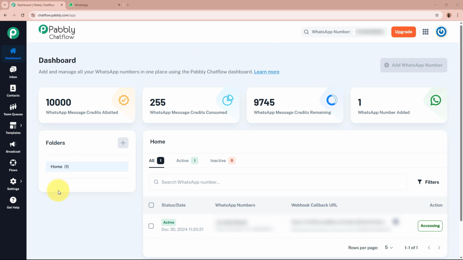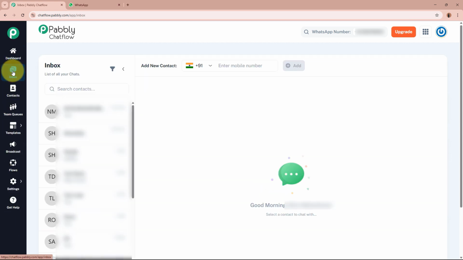Pabbly Chatflow is a new platform in the house of Pabbly which will help you to manage your WhatsApp conversations. Whether it is sending and receiving WhatsApp messages, managing templates or contacts, or sending WhatsApp message broadcast campaigns, you can do all of that using this single platform. In this video, we are going to explore a very important feature of Pabbly Chatflow, that is inbox. In order to access your inbox, from the left side of the panel under dashboard, go to this inbox section right here.